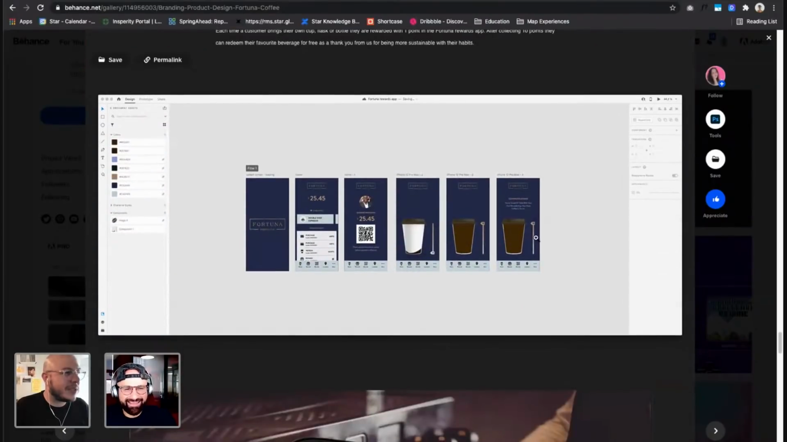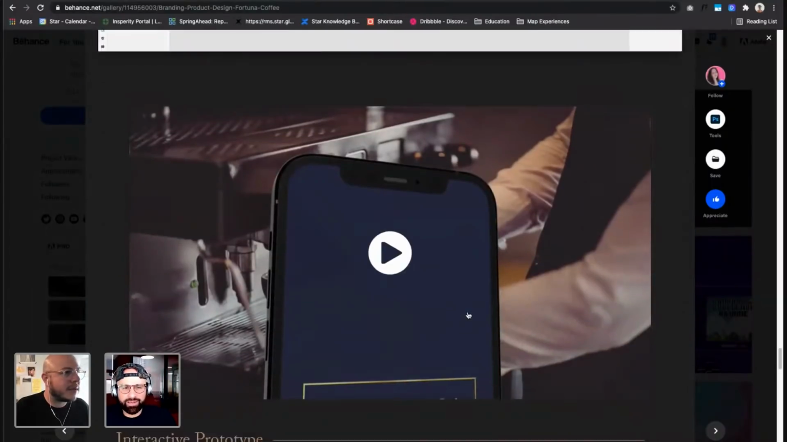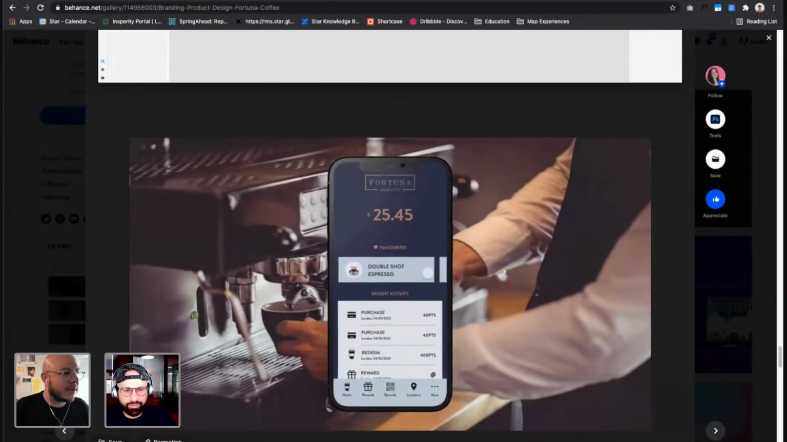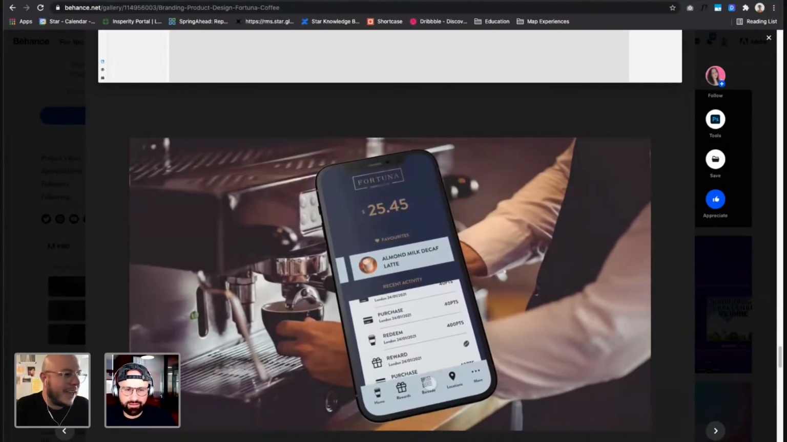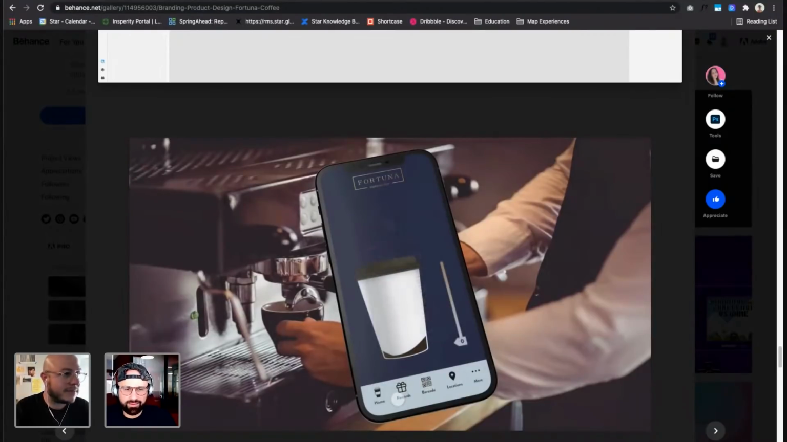And then she got some screens here for the mobile app. It looks like there's some animations there with the cup filling up. Maybe that's if you scroll up a little. Oh, there we go. We're going to see it here. So, yeah, this is a very, very complex system. There we go. Look at that. Nice.